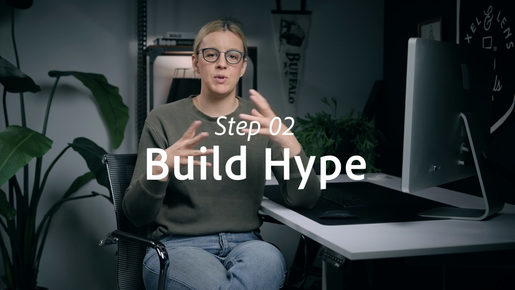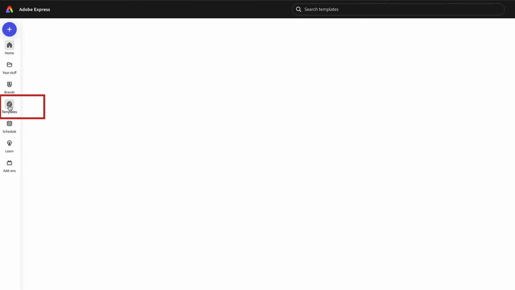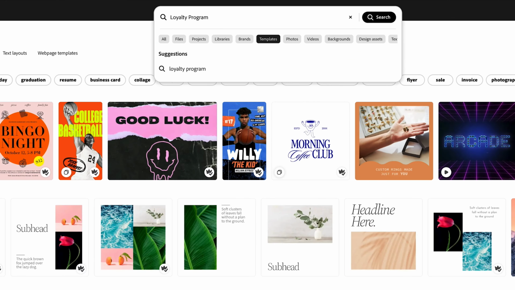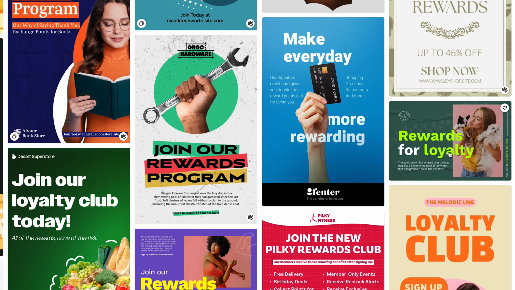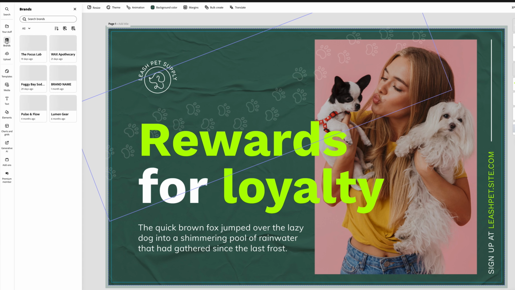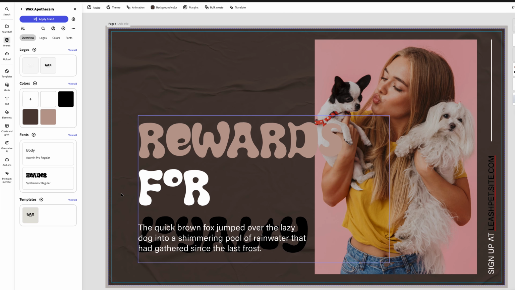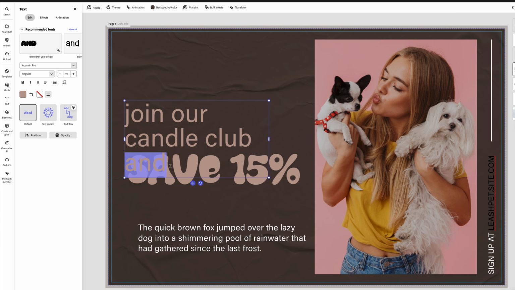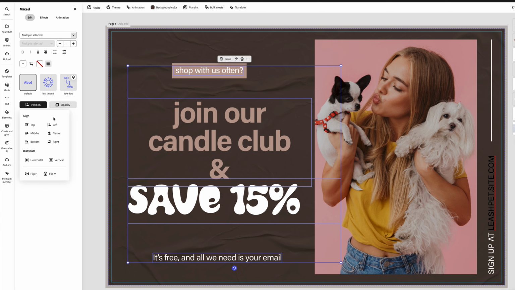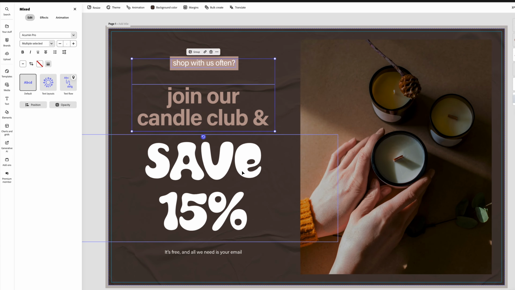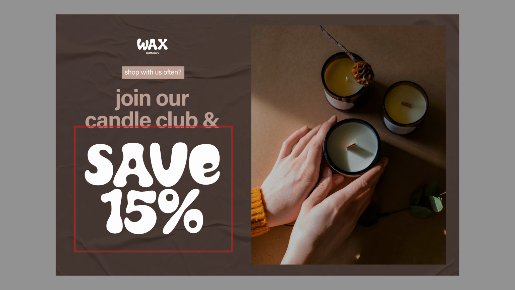The next thing we're going to do is build some hype before we launch our program. So we can go ahead and use Adobe Express to create branded teaser content like social graphics, email banners, and in-store flyers. In Adobe Express, we can navigate to templates on the left, search loyalty program, choose one that works for you, and then quickly drop in your messaging and logo. We're going to want to use type hierarchy here, so bold headers, clear spacing. We want to guide our customers' eyes and keep the messaging easy to scan. We're also going to want to highlight the benefit of our loyalty program.